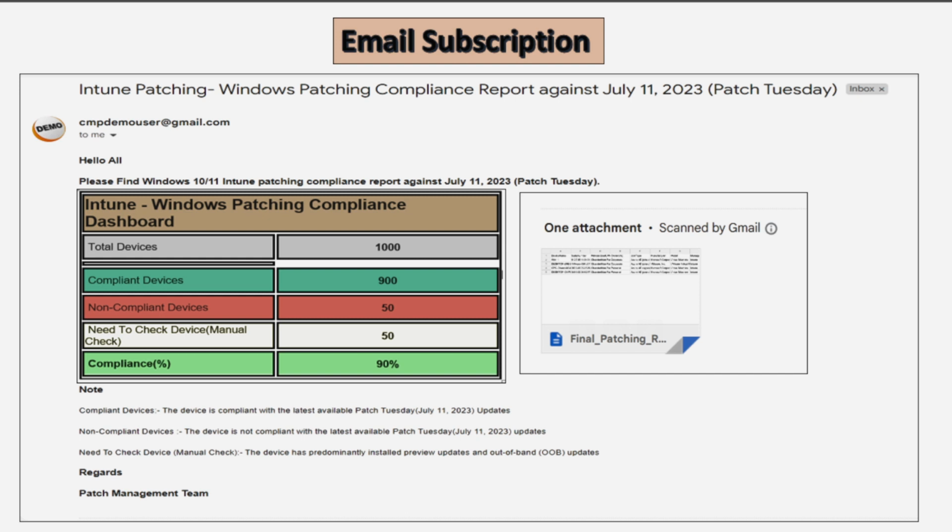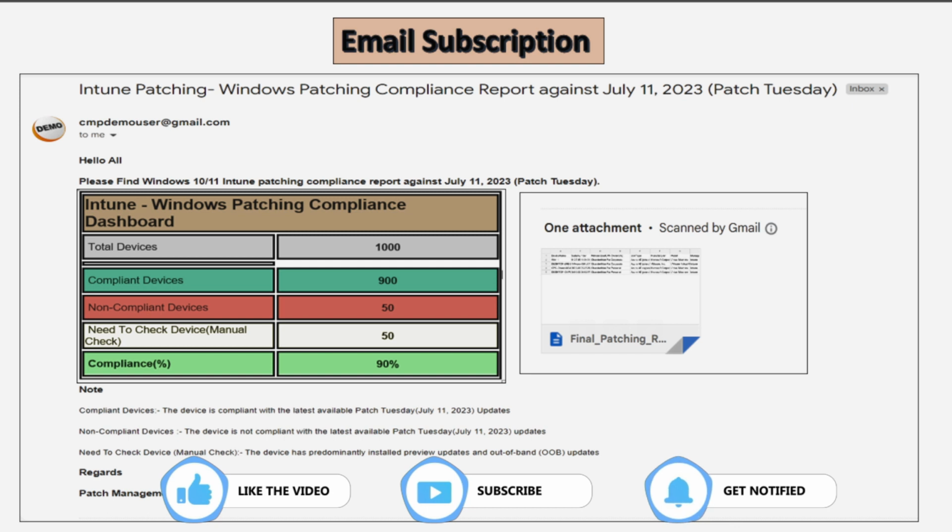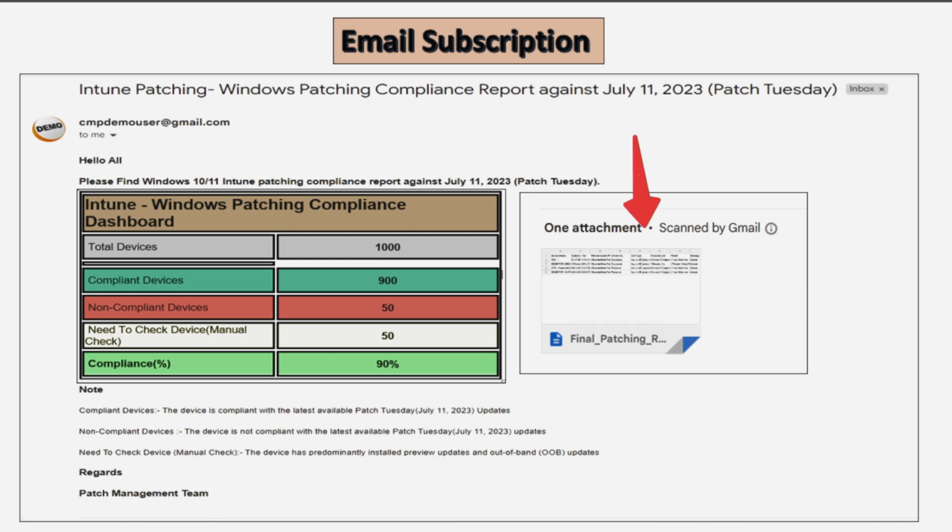Additionally, this email includes a note explaining the meaning of each status. Compliant devices are devices that are compliant against the latest available Patch Tuesday update. Non-compliant devices are devices which are not compliant against the latest available Patch Tuesday. Need to check, or manually check, devices are devices that predominantly have installed preview updates or Autopatch updates, and their patching status needs to be checked manually.